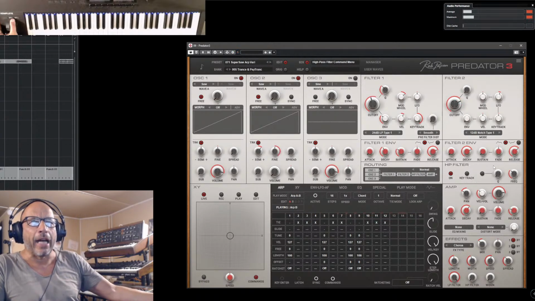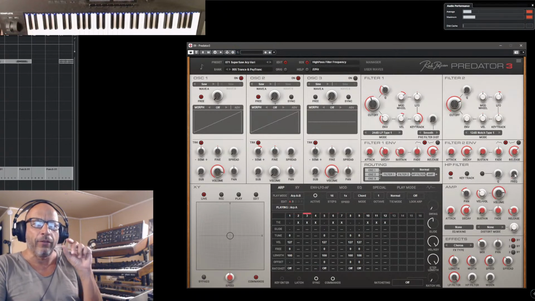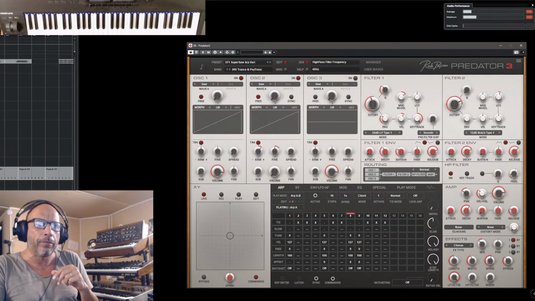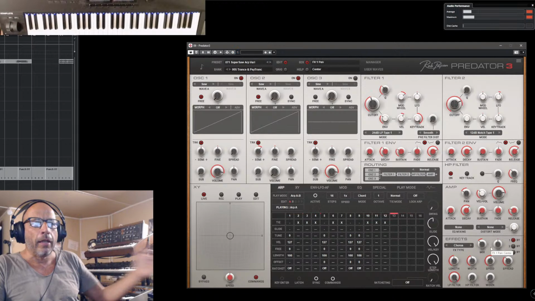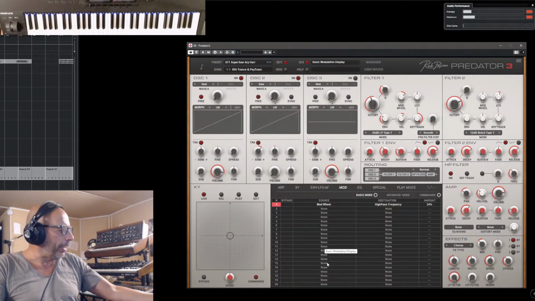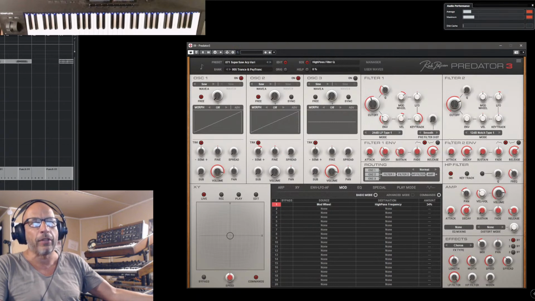Now I have the high pass filter for removing this low rumble in the sequence sound. Now it messes a little bit with the bass. This makes it a little bit cleaner. And then of course, yeah, you can do even more. So I use now the modulation wheel to control the high pass filter, but also the main filter.